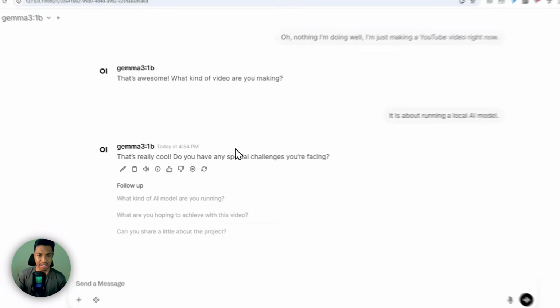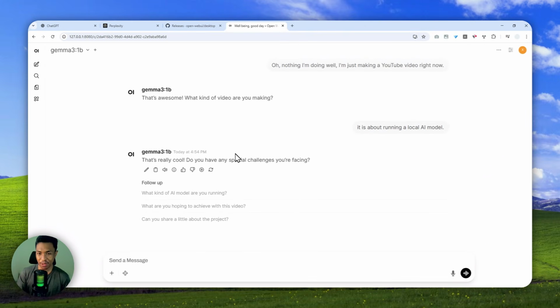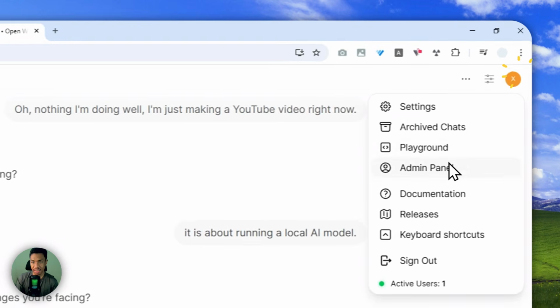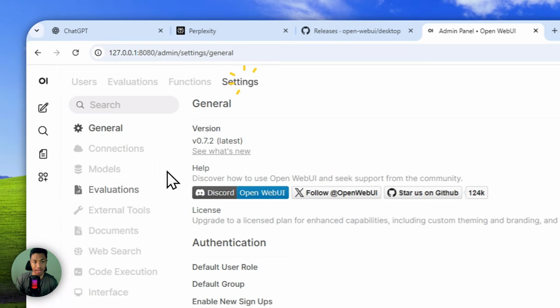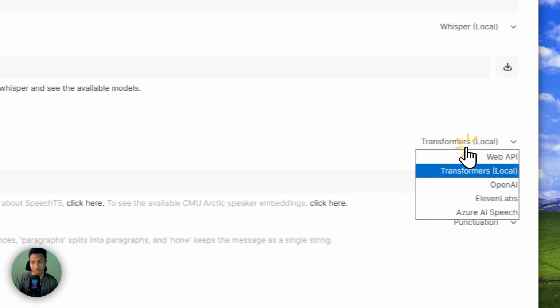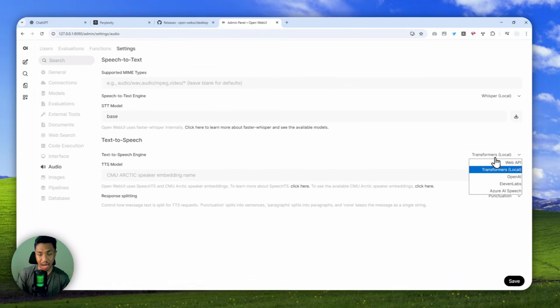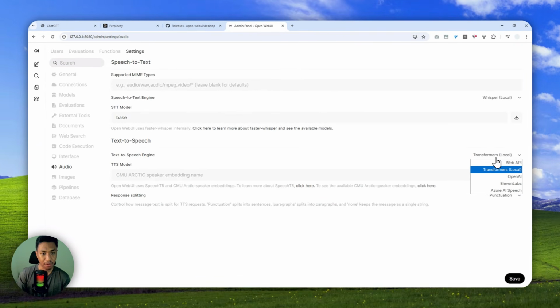Alright, so yeah, at least it is working. There are some roadblocks along the way, but at least we're able to make it work. So there are two ways you can do it. You can either use the web API, which is instant, but the quality is not so great. But you can also use the transformers option, which grants you better audio, better quality, and sounds more human.